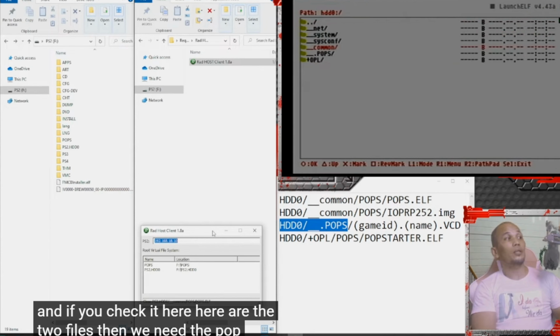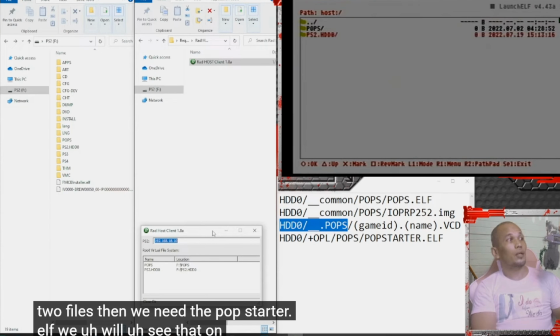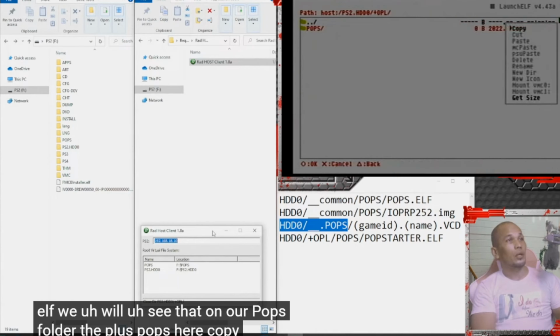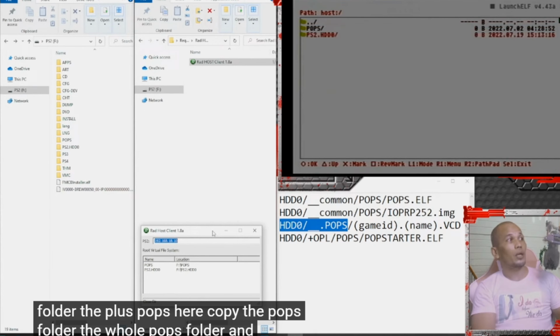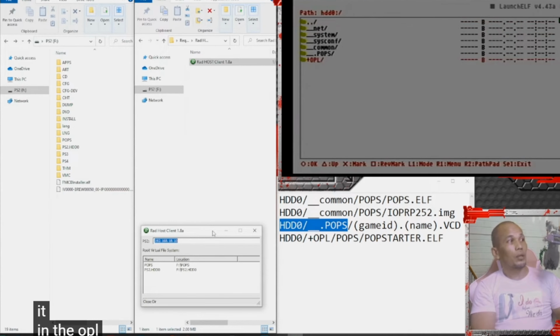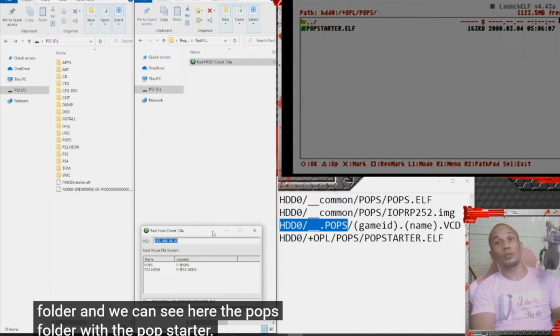Then we need the POPSTARTER.ELF. We will see that on our POPS folder, the plus POPS here. Copy the whole POPS folder and paste it in the OPL folder. And we can see here the POPS folder with the POPSTARTER.ELF.